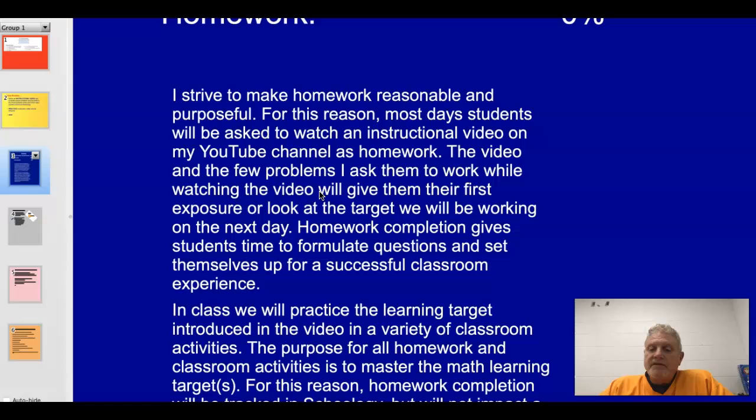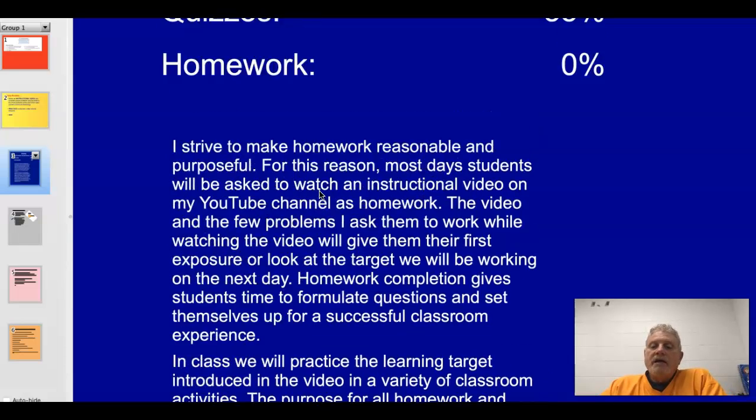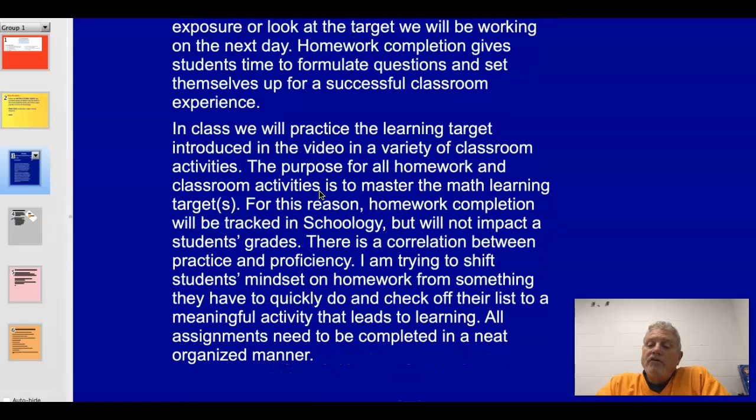In class, we practice a learning target that's introduced in the video. And like I said before, our overall goal is not so much that their homework is perfect, but that it is giving them a route they can take to be more successful on the chapter tests and the quizzes.